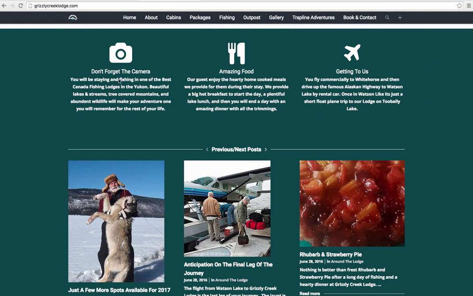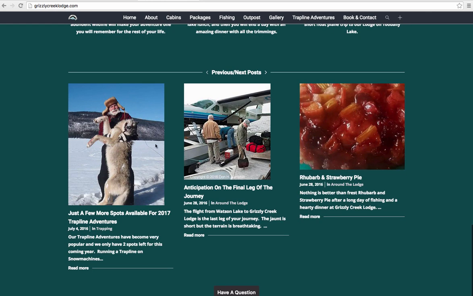These are what we call feature widgets that are here. Right now they're kind of just a placeholder. We put some information in there. As time goes on, we'll be updating those and maybe adding more. And then down below, these are where the blog postings are coming in on this particular page.